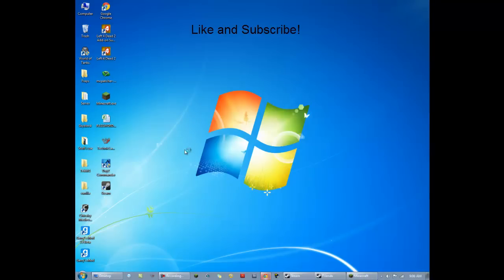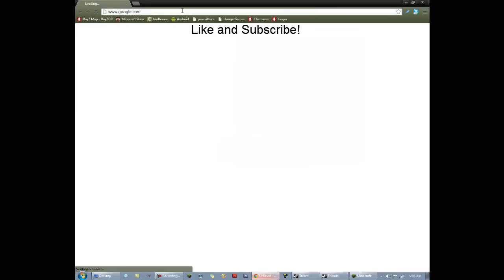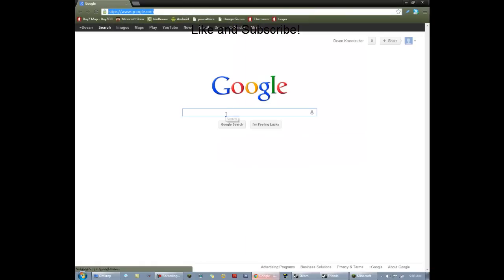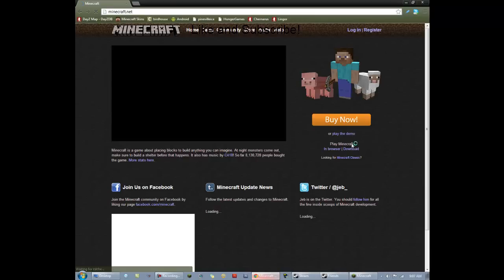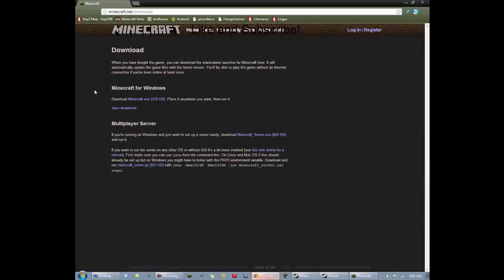So go ahead and open up your internet browser. I'm using Google Chrome, but obviously you can use Internet Explorer or any other internet browsing software. Go to Google, and go to the Minecraft.net website, and then go to the section where it says Buy Now, and under it, it'll say Play Minecraft, and go to the Download section. Where it says multiplayer server, it says if you're running Windows and just want to set up a server easily, download the Minecraft_server.exe. Go ahead and download that.